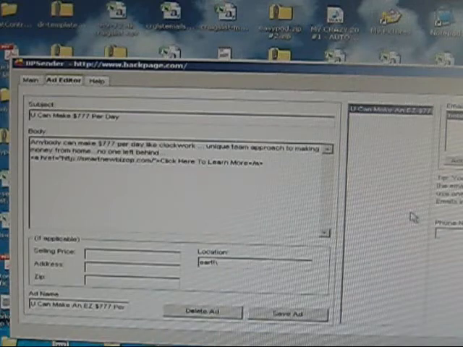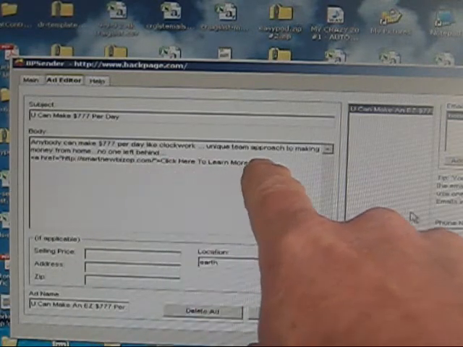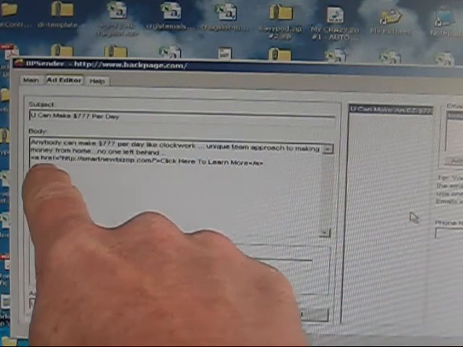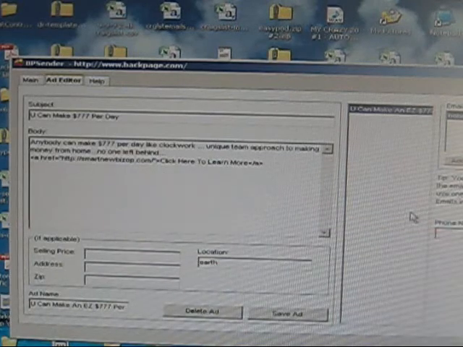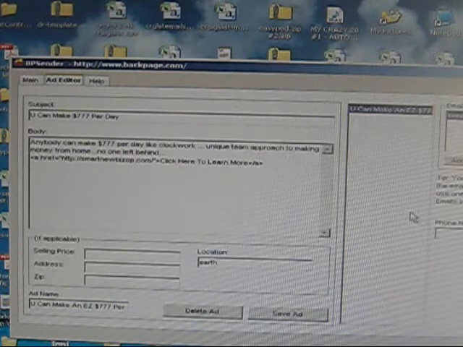And what happens is that when they see your ad and click your ad in Backpage, instead of seeing a web address, they're going to see "click here to learn more," or whatever you put in here. But it has to be set up exactly like this. So you're just going to have to write it down, and make sure you have any kind of spacing that is on this exactly the same.